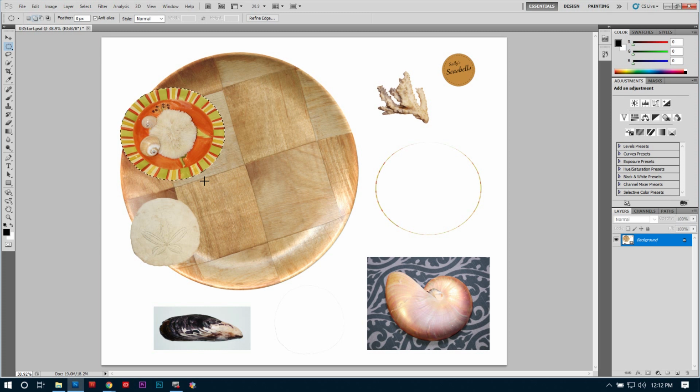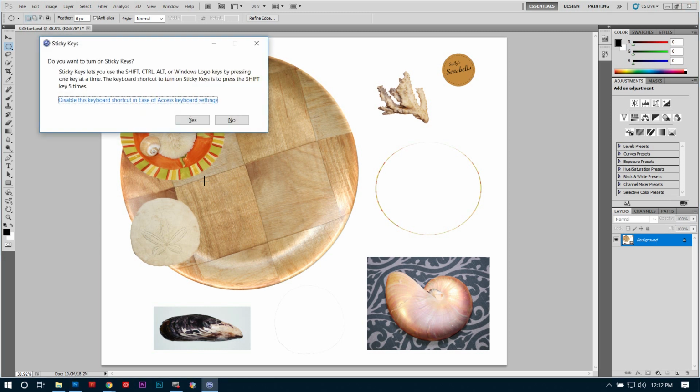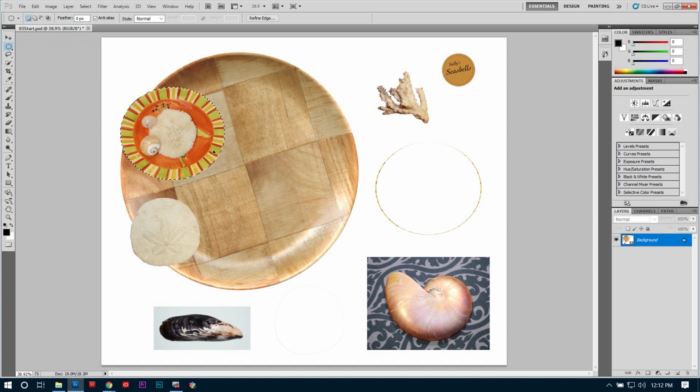And before you move it, or before you deselect it, it's going to ask you to use your arrow keys and adjust it pixel by pixel. If you hold down your shift key and use your arrow keys, then you'll move it 10 pixels at a time.